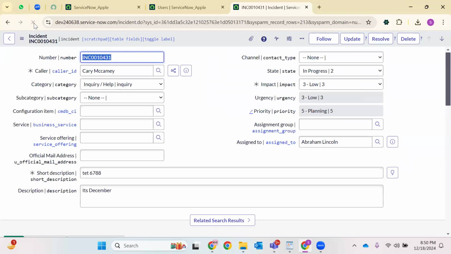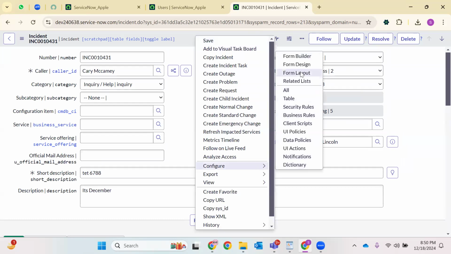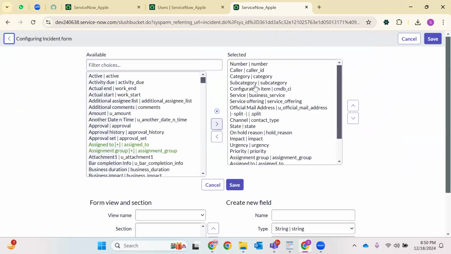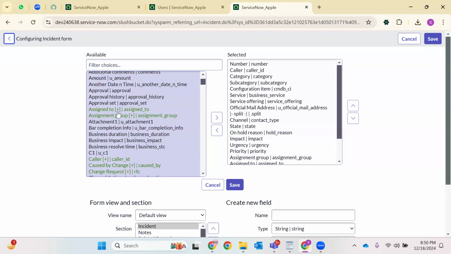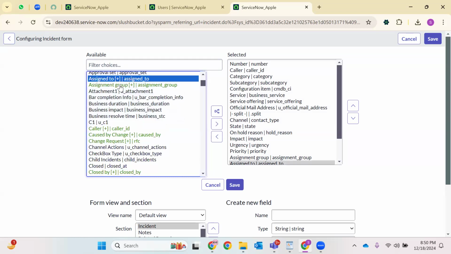So now I'm on a new form, and if I want to apply dot walking, give a right click, go to configure, and from here you have a form layout. I'll be talking about form builder, form design, form layout mostly tomorrow. So here you can see few fields are green in color where they have this arrow mark with plus symbol. Most of them are black, but only few fields are green in color.